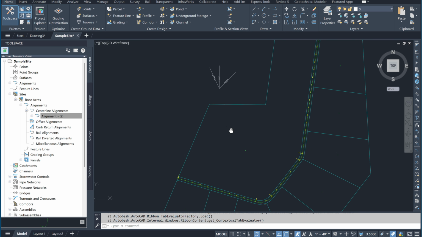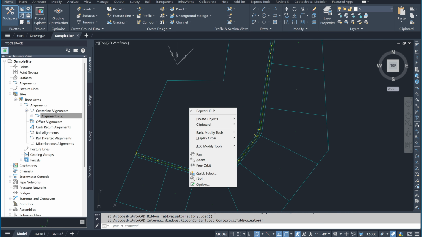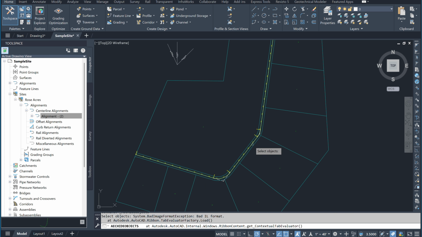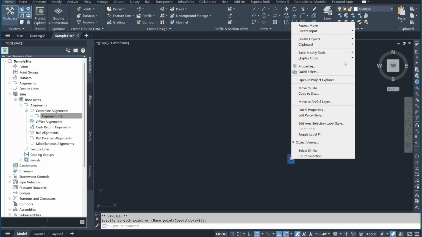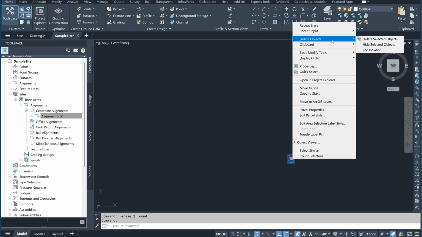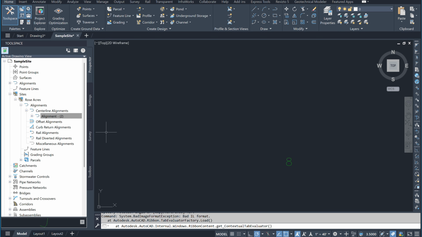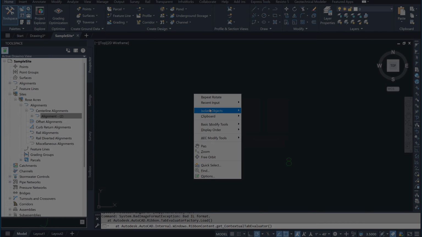Another thing many users overlook is right-click functionality. AutoCAD users often rely heavily on command lines. Civil 3D users rely heavily on right-click menus. Nearly every object contains useful commands hidden inside these contextual menus. If you're not right-clicking, you're probably missing half the software.